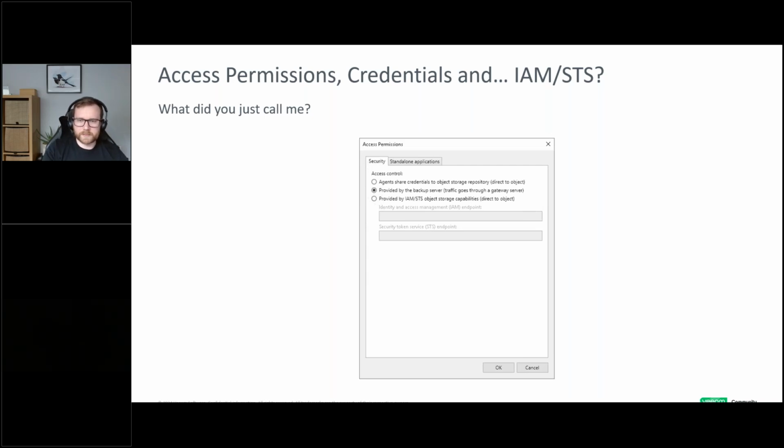You might be looking at the screen and thinking, well, can't count. I've mentioned direct, I've mentioned gateway, but we've got three options on screen here. And this is because we've got two ways we can permit direct connectivity for backups. Let's go through all the options on screen. So the first one, agents share credentials to object storage repository. It is a direct connectivity mode. It's commonly termed insecure direct mode, and more on that shortly.